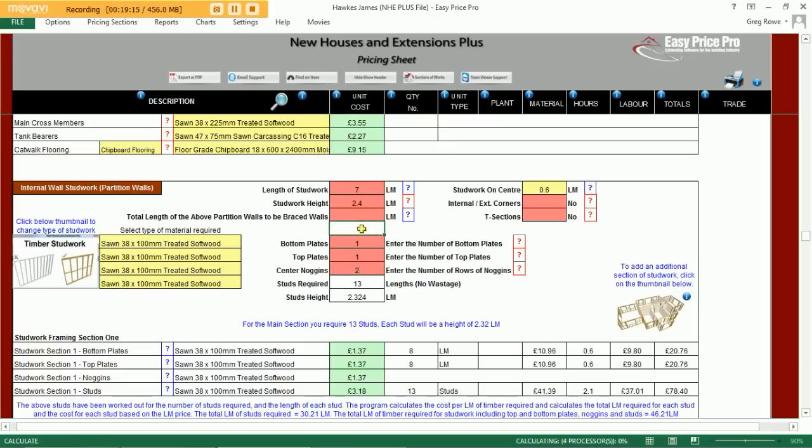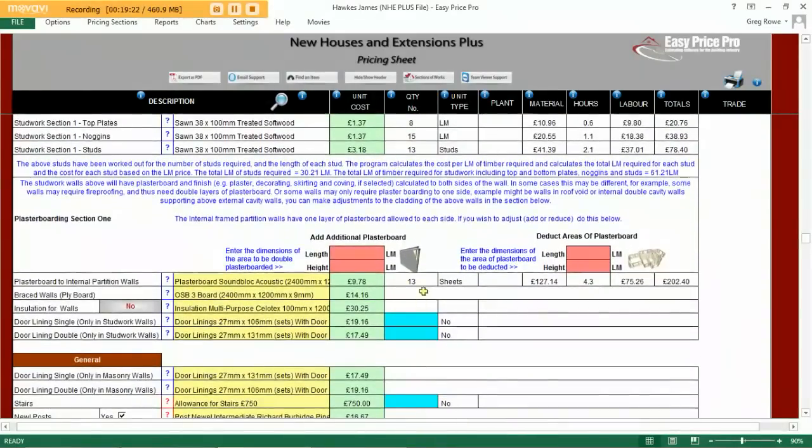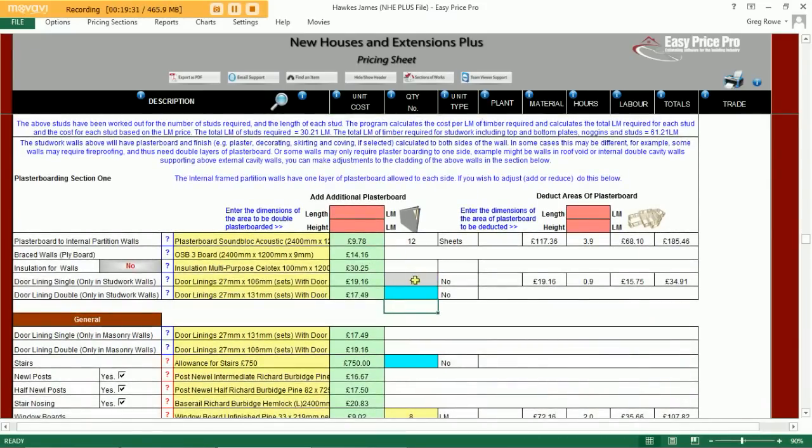Two rows of noggins. There you can see all the timber we require for the stud work has been calculated. Plasterboard on both sides of those stud walls. Enter in the number of door lining kits required, whether they be single or double. Program will allow for those items.